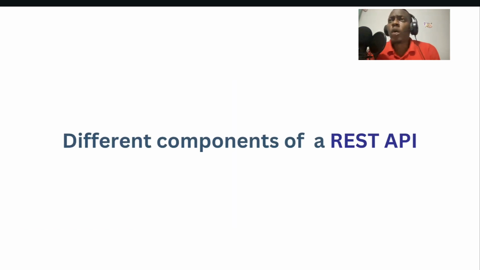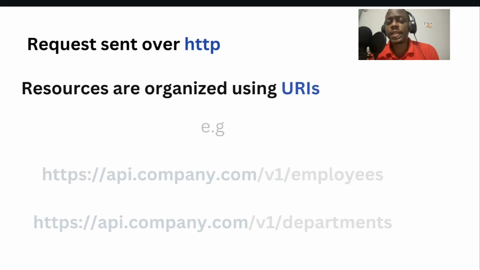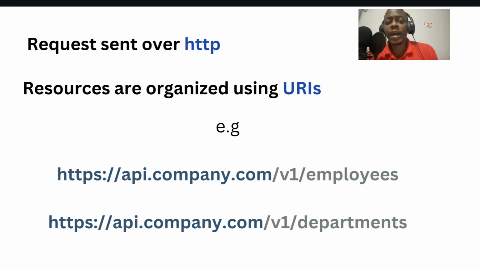So, what are the different components of a REST API? I will start by saying that for a REST API, requests are sent over HTTP and resources are organized using URIs. URI simply stands for Uniform Resource Identifier. Let's take an example where a company exposes its information, and we have a URI in order to access the employees' information, and we have another URI that gives us access to departments. So you can see that resources have been organized using URIs.